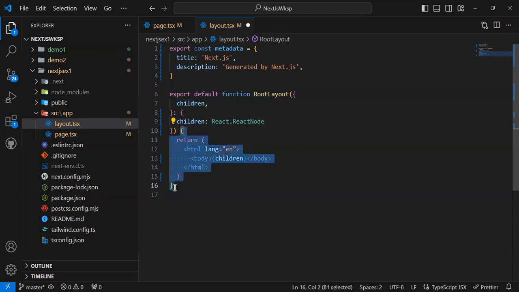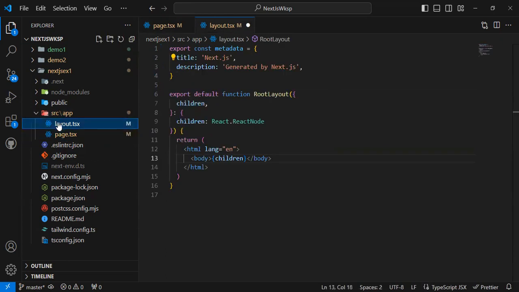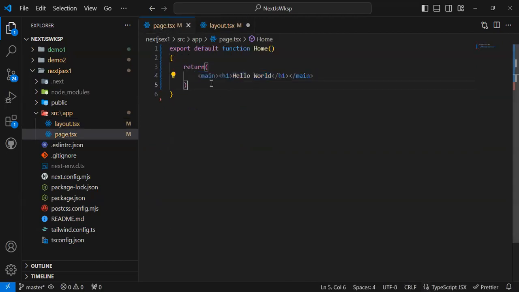As the definition of this root layout function, we are using these particular tags. Inside this, we are loading the children. Now, who is the children? Children is nothing but this page.tsx. Whatever you have written inside this page.tsx is nothing but a React node, and that React node we are loading in the body. That's why we are passing the children component to the body. And the definition of the children component is mentioned inside this particular page.tsx file. So it means nothing but this hello world.